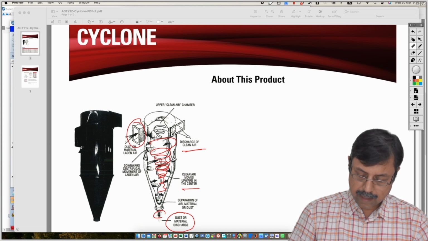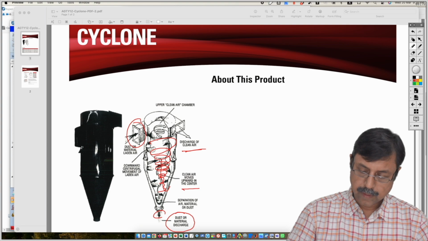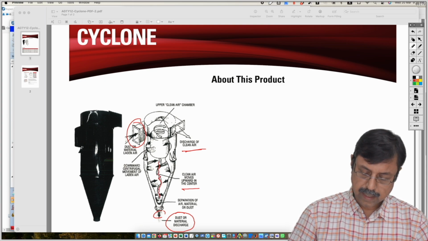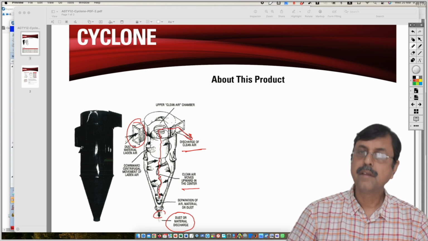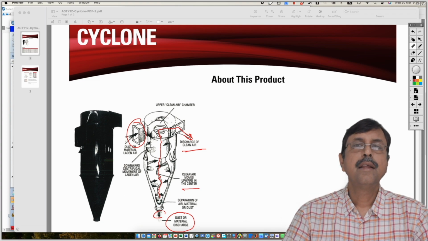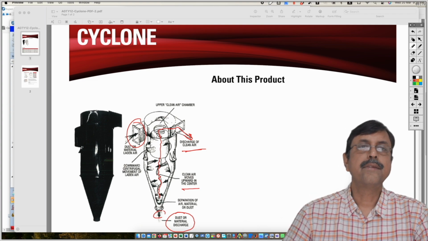And the clean air moves upward to the center in this way. You see as it is directed over here. So this is the movement of clean air. It goes like this and it exits through this channel. Okay, that's how the product operates.